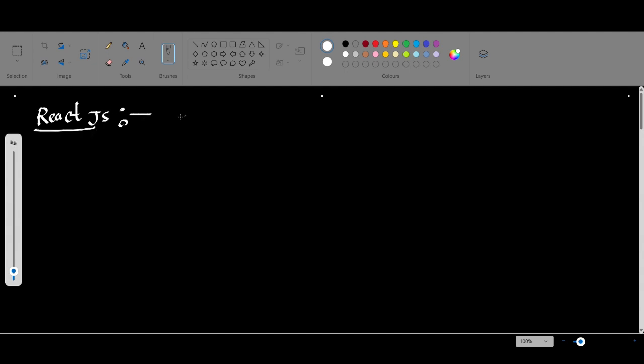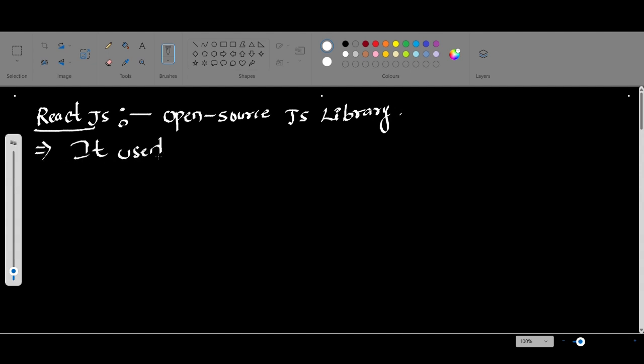Now, it is one of the open source JavaScript libraries, and it is used to build user interfaces. That is nothing but we can see as, first one, single page application.